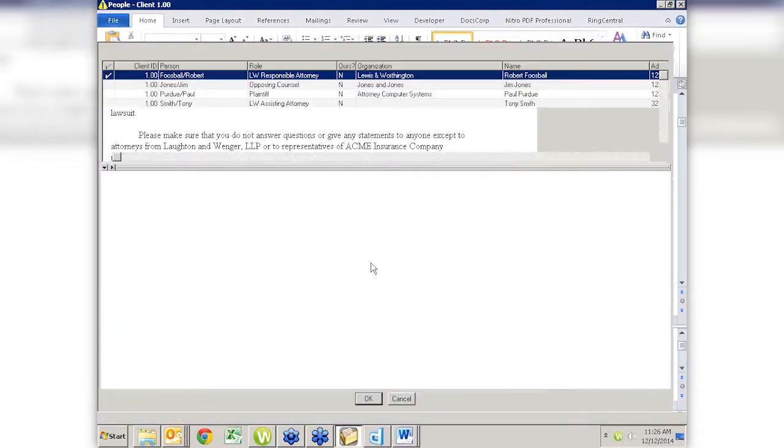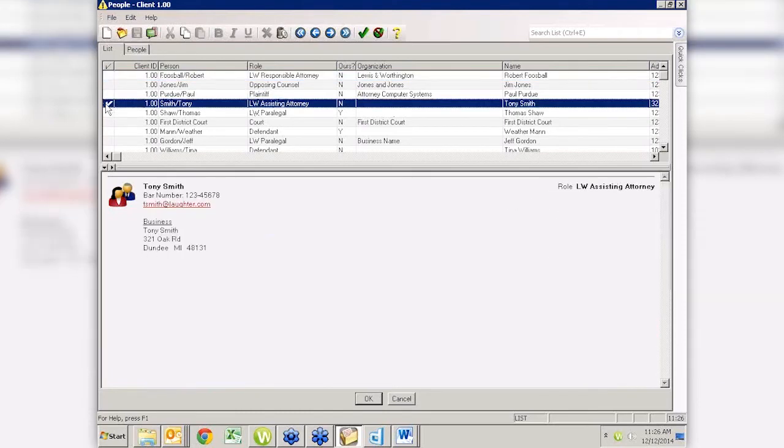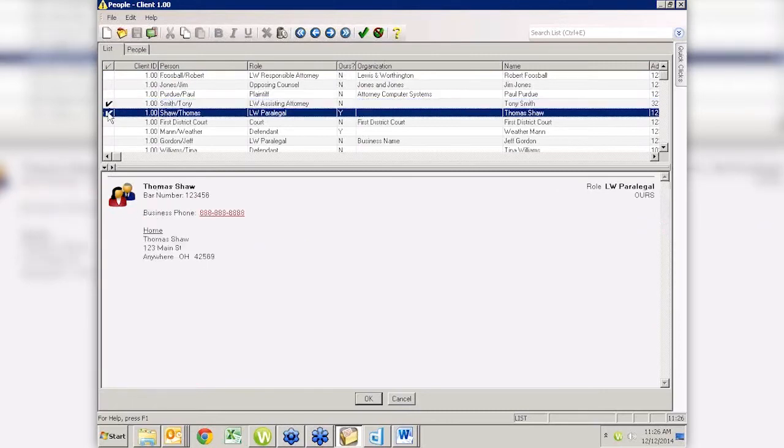And there are two people that are going to be referred to at the bottom of the letter as who you might also contact at the firm if you have questions. Now, Robert Foosball is writing the letter, so I'm going to say that Tony Smith, the assisting attorney, and Thomas Shaw, the paralegal, are also people that this client might come back to and ask questions of. Now, we do it this way because this was done for a client with a particular need, and they might have 6 or 7 assisting attorneys on a major case, but the responsible attorney may only want the client coming back to himself and 2 other people.